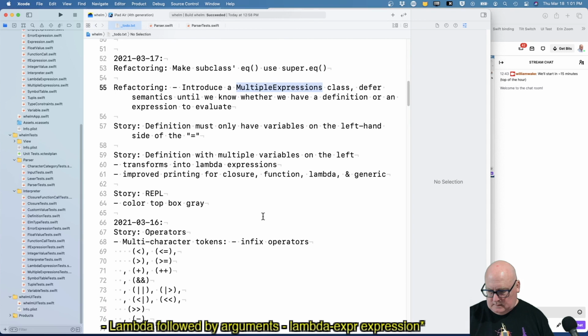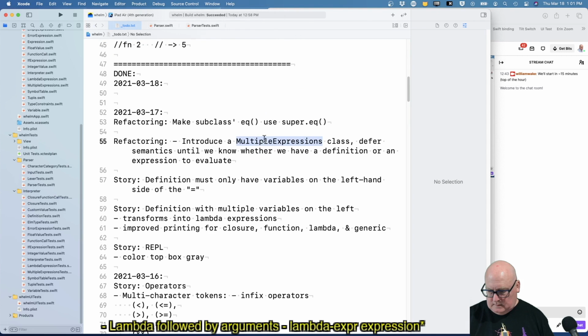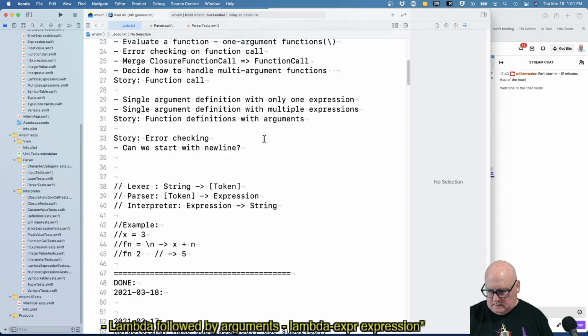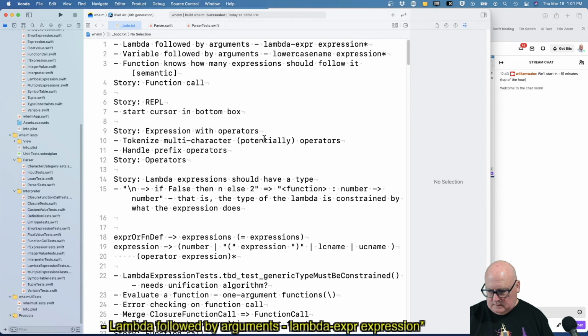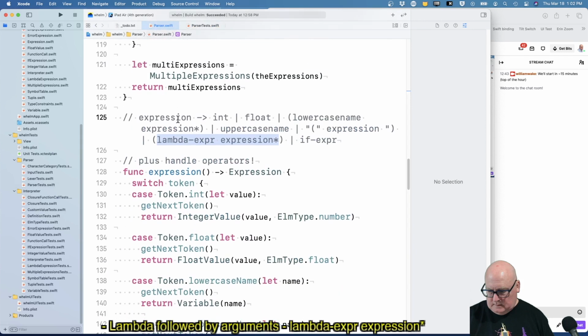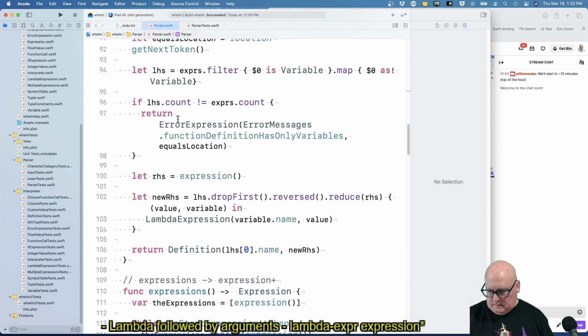So I think that was good. And then what I'd like to do next is function calls. Originally, I thought I would be doing the variable followed by arguments, but I think a lambda expression is actually an easier deal, and I think we'll start there. All right, so the parser. Let's start at the top, the definitions.